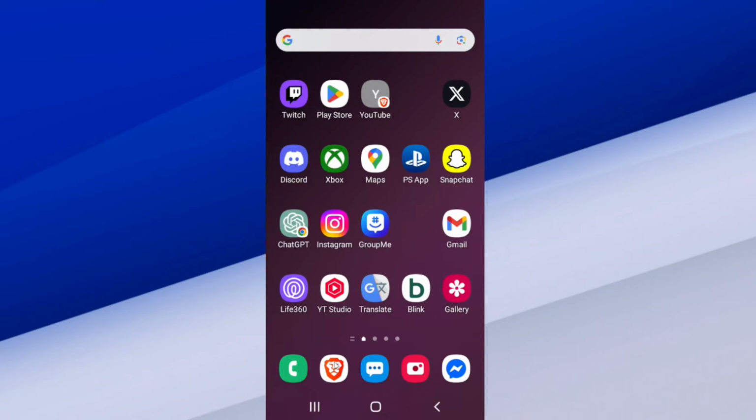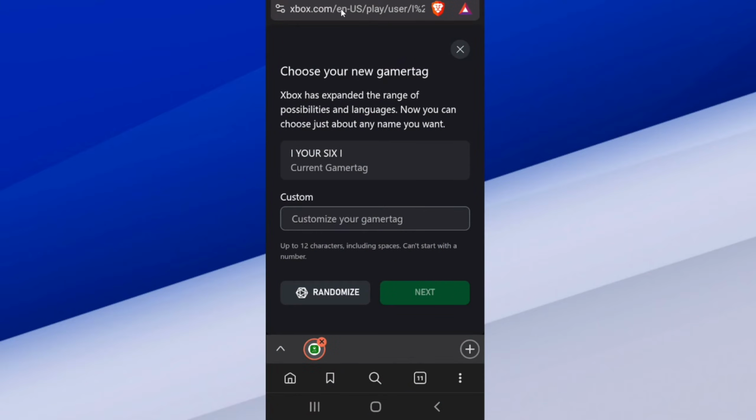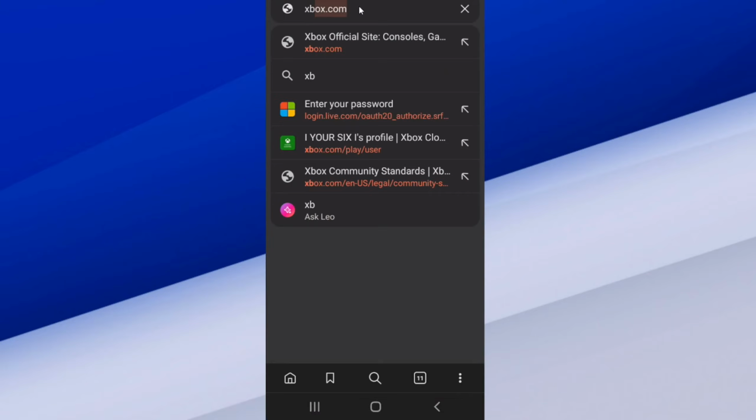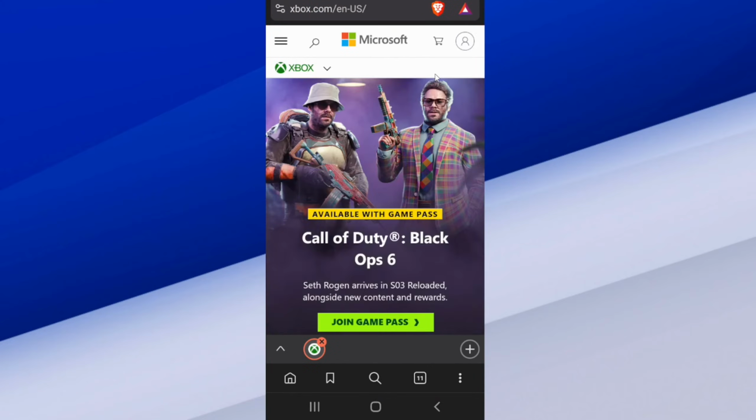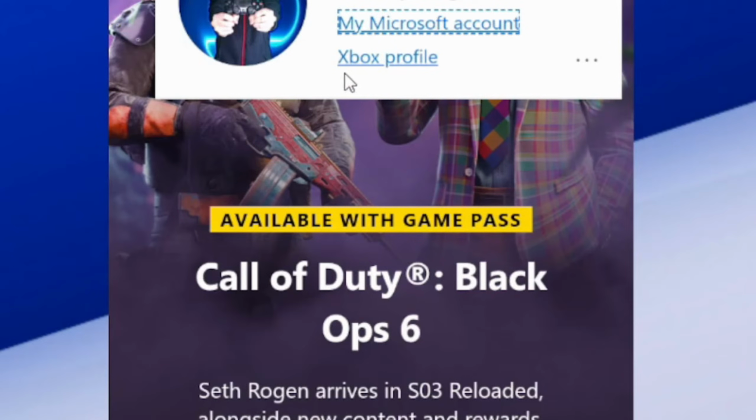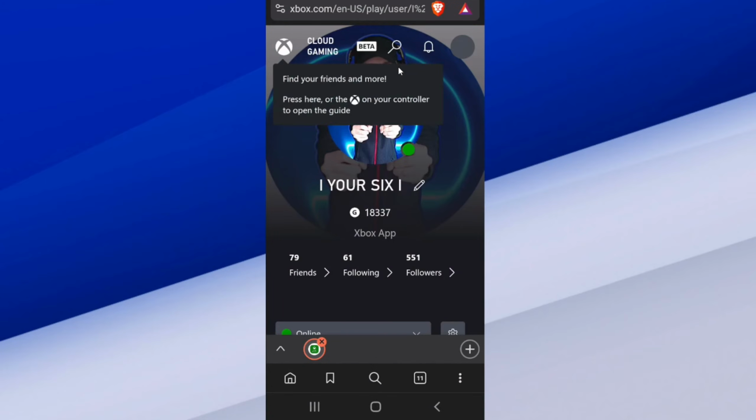Just go to your web browser, open this up, and you can go to xbox.com now and just type this in, just like this, and then sign in the top right corner. You can see your profile picture, select this, and then go to where it says My Account. Don't go to Microsoft account, go to Xbox profile right here. Now, under this page, we actually get an option to edit our gamer tag.